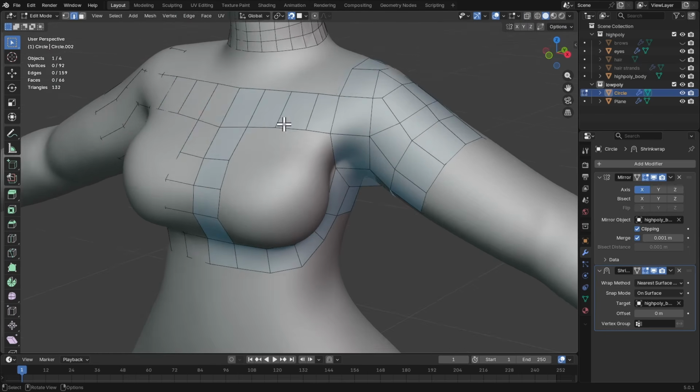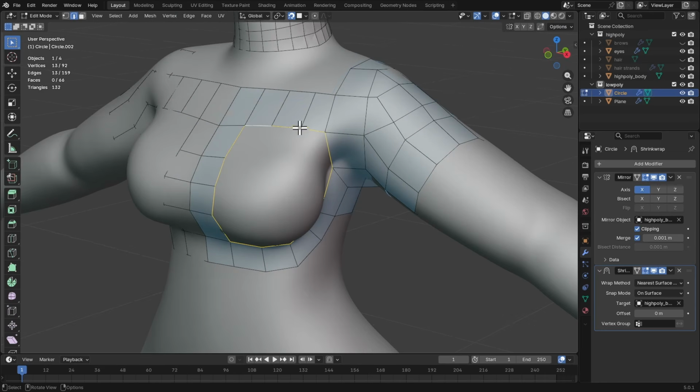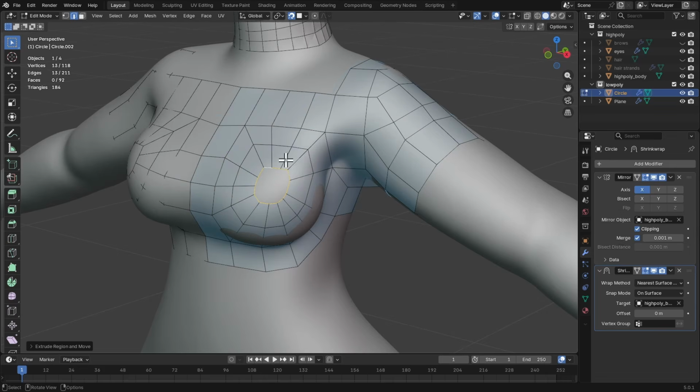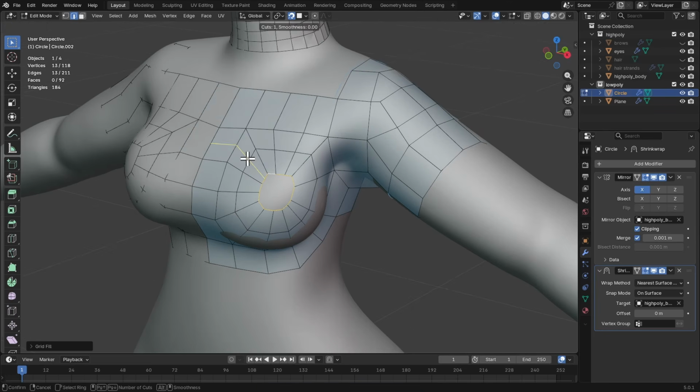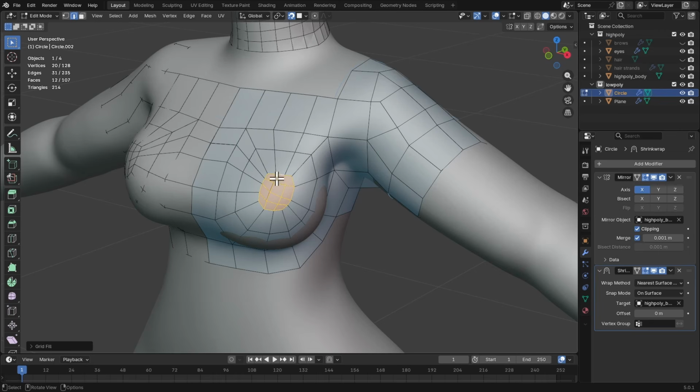And now to fill in this area, if the chest of your character is divided, you can select this and press E and S to scale this down, and Control F, you can grid fill this in. If it gives you this kind of error, that just means the number of vertices you have is not even, and you can add in one right here and Control F and grid fill this in. I'm not going to do it that way because the chest is meshed together.